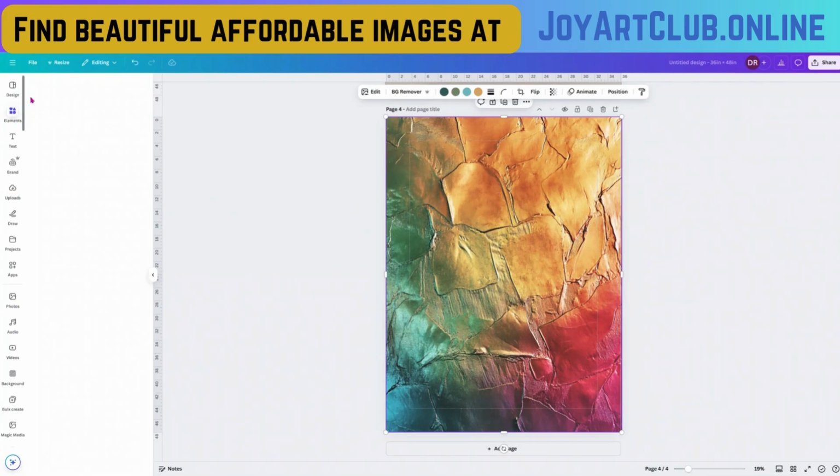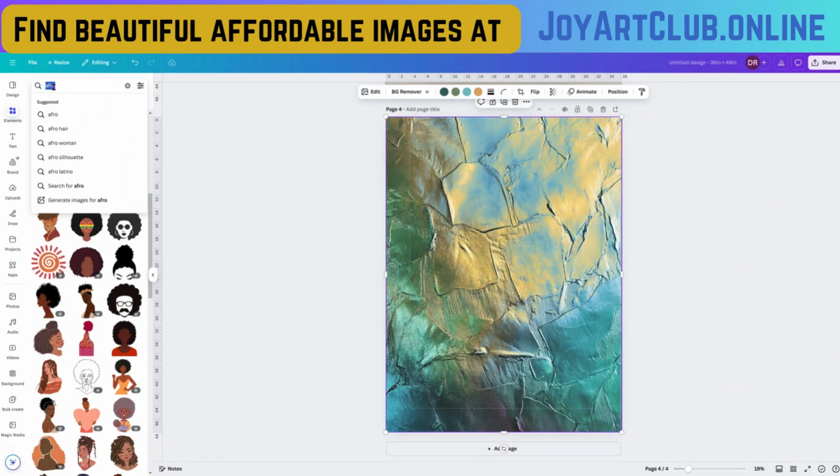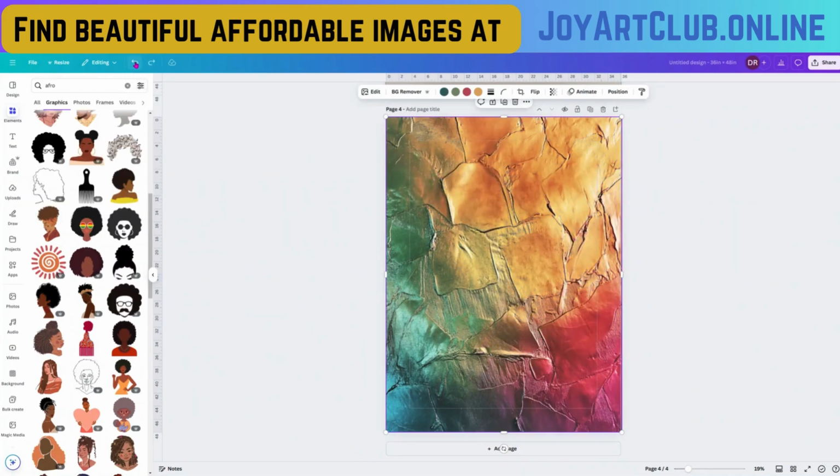So let me go over to elements. And this time, instead of using a person, oh, it did work. Look at that, guys. You see it changed the color? I clicked on that blue. It changed it to more of a blue. But I don't like that. So I'm going to undo it because I want these pinks and golds in here.